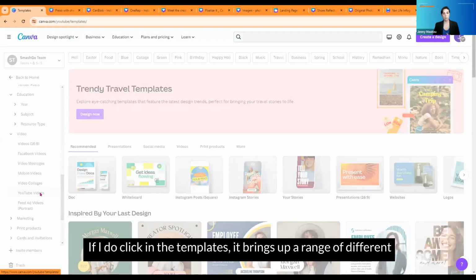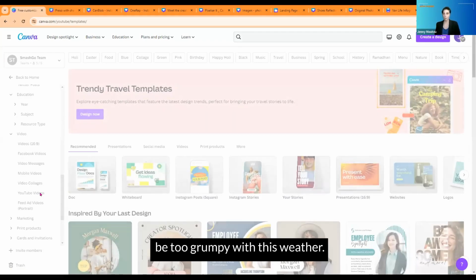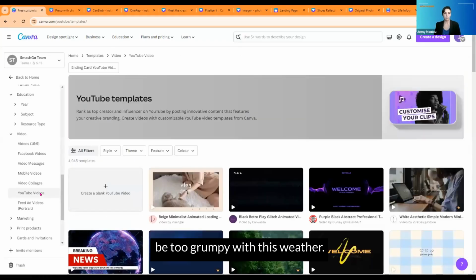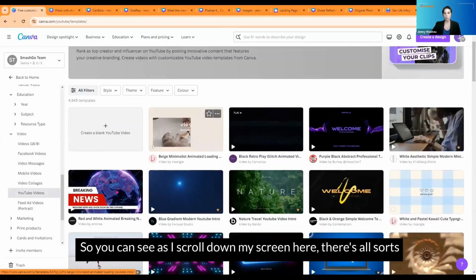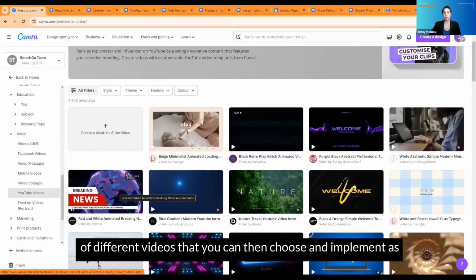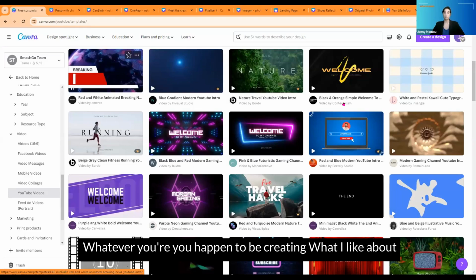If I do click in the templates, it brings up a range of different options for me. And hopefully my internet is not going to be too grumpy with this weather. So you can see as I scroll down my screen here, there's all sorts of different videos that you can then choose and implement as part of your opening. A lot of these are like welcome or breaking news, whatever you happen to be creating.